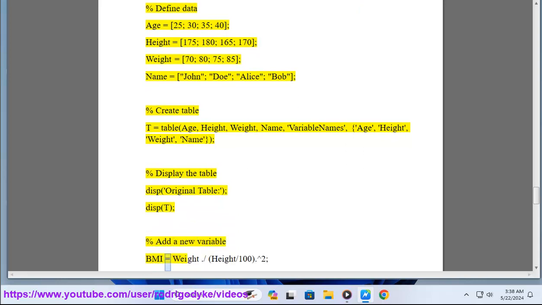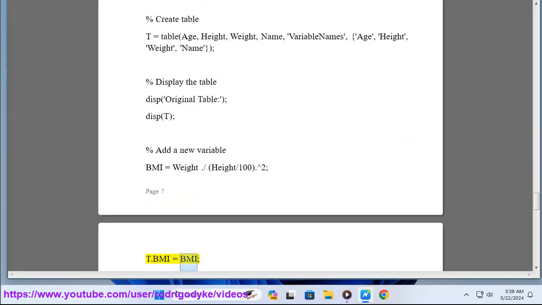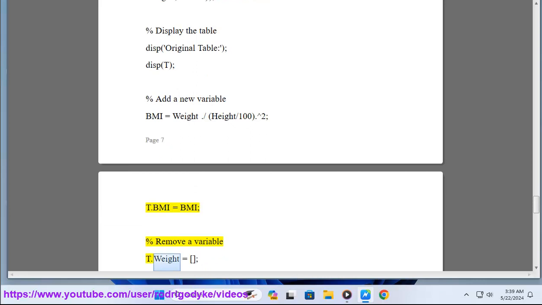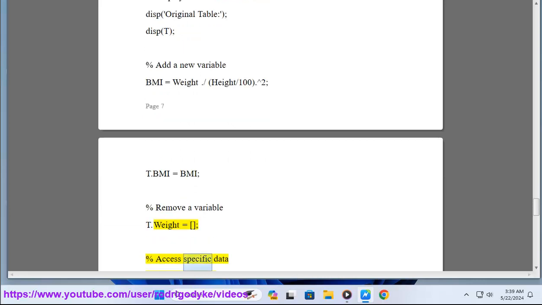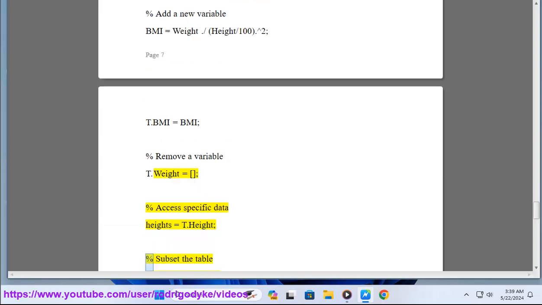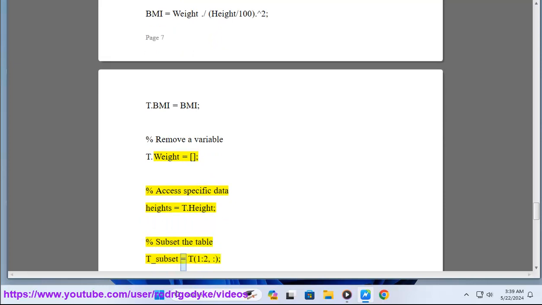Add a new variable: BMI = weight ./ (height / 100).^2; T.BMI = BMI. Remove a variable: T.weight = []. Access specific data: heights = T.height. Subset the table: T_subset = T(1:2, :).